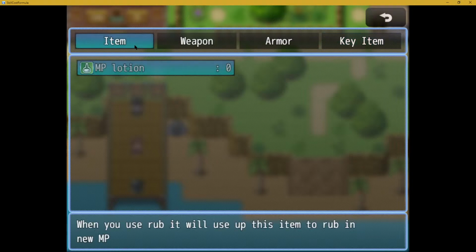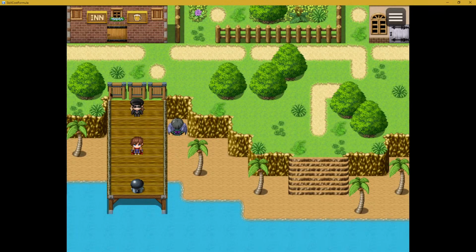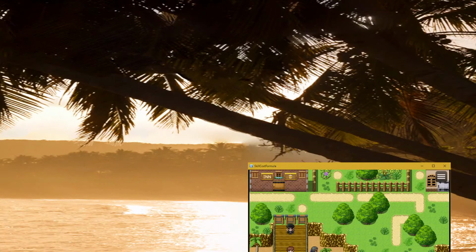I don't recall what lotion does. No, lotion gives you MP. Oh yes, the circle is complete. It shows how to use my plugin. Woo.